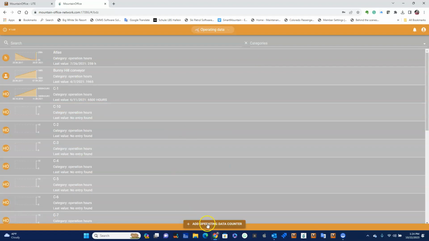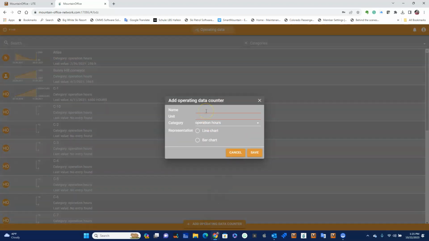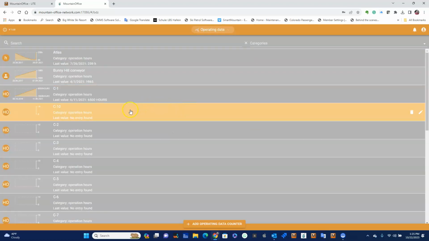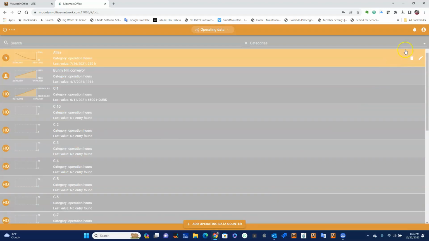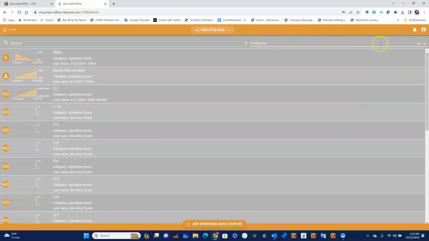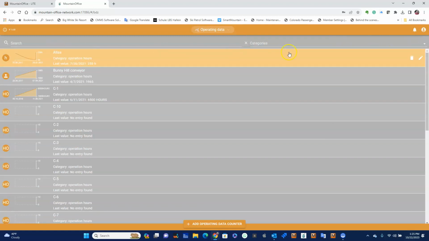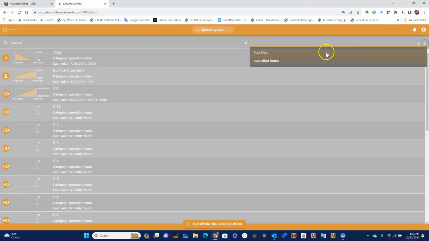And if you want to create a new one, you choose the name. Okay. And you put the name of the data counter, the unit, whether it's in hours, and a category, whether it's fuel use, operation hours. Now those categories have to be built in a special place, and I'll show you that in a second. So that's how you create an operating data counter, and you can select the ones you want up here. You can obviously do a search by name, or you can search them by, okay, I want to look at all the fuel use ones. I want to look at the operating hours.